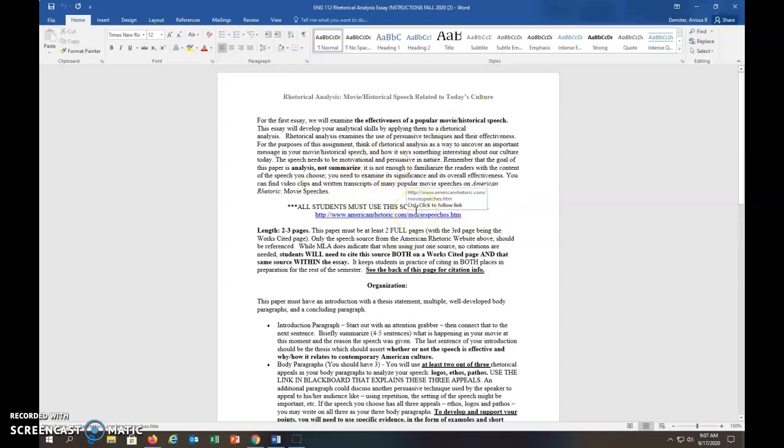This is an analysis. This is not a summary. The only place that you're really going to summarize your speech would be in your introduction, and that's just briefly. Your entire essay should not be a summary. It should be an analysis. And the speech that you choose, again, needs to be persuasive, motivational, argumentative even, in nature. So the goal is to analyze, not summarize.